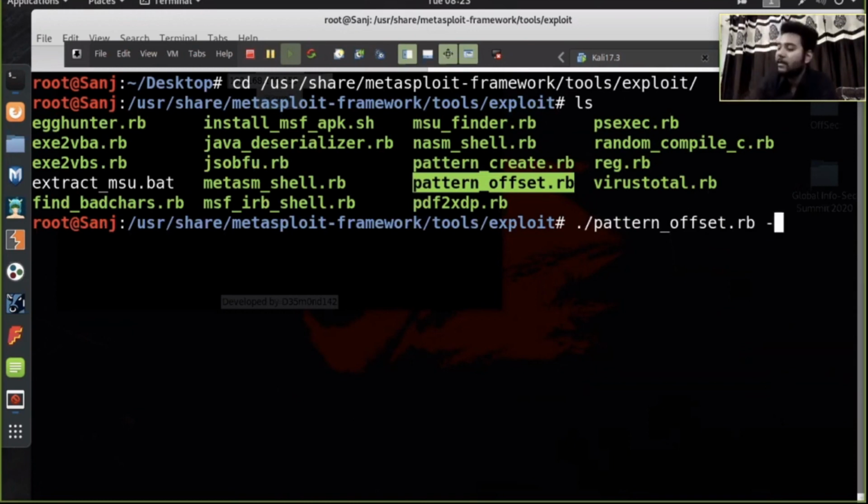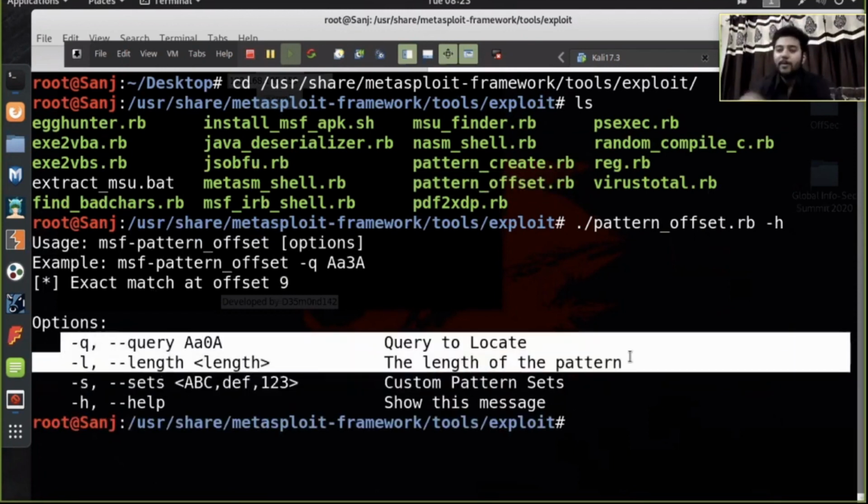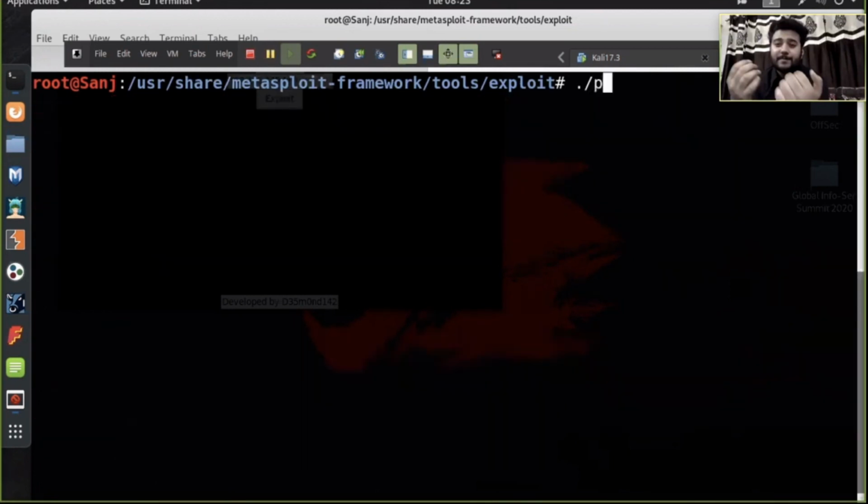When I use this, I don't know how to use it, so I put hyphen h again. They're telling me you have to put a query and length. Query is the same thing which will go to EIP. So we use this tool, pattern_offset, and I just put hyphen q. Now we got a kind of an address.